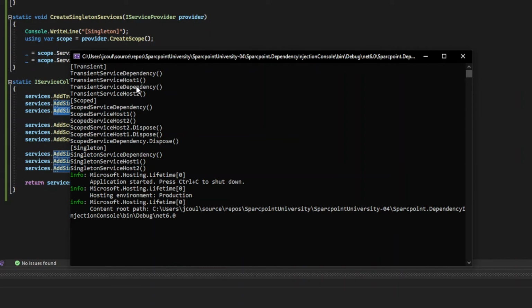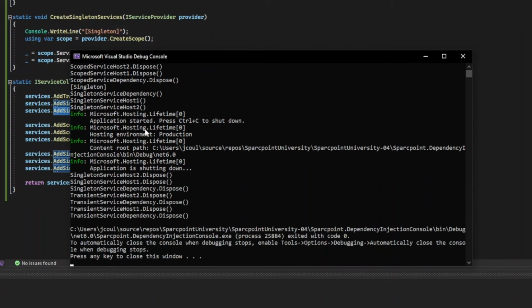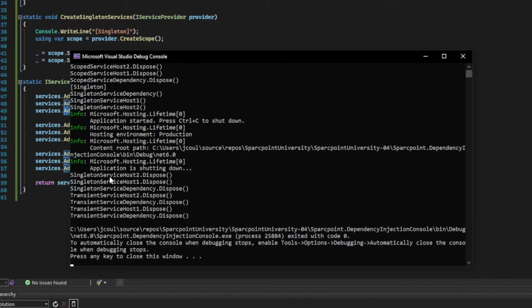So unlike what we had before, you'll see transient service dependencies created, host 1's created, dependency created, host 2 created. And these are the same because I didn't change these. But you'll notice there's no dispose in here anymore. Well, that's not good. Let's hit Control C. Here they are. Singleton, singleton, singleton disposed, but then the transient host 2 gets disposed, then the dependency gets disposed, then host 1, then dependency.